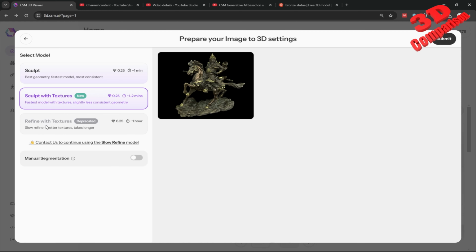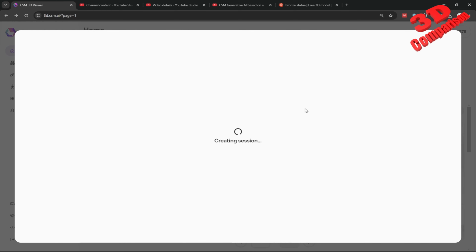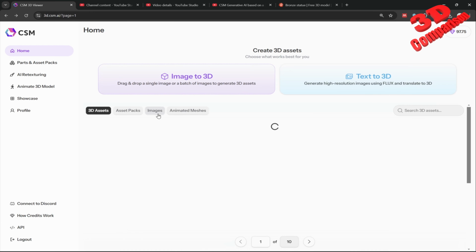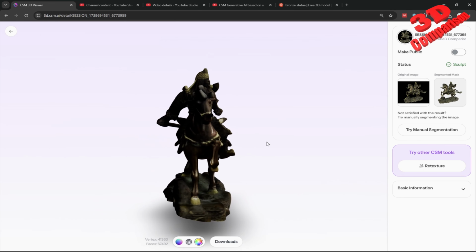We also have the refine with texture. This took a little bit more processing. As we can see, the time is estimated at around 1 hour, and this has been deprecated now. So you're just gonna click submit, and this will start doing the work over here. So we have the original, we have the segmented mask for that image, and over here we're gonna have the mesh preview. So I already have it processed over here within Sculpt, and this is the output.